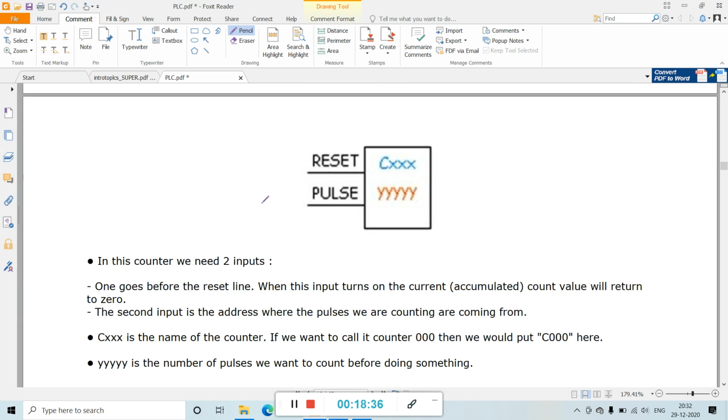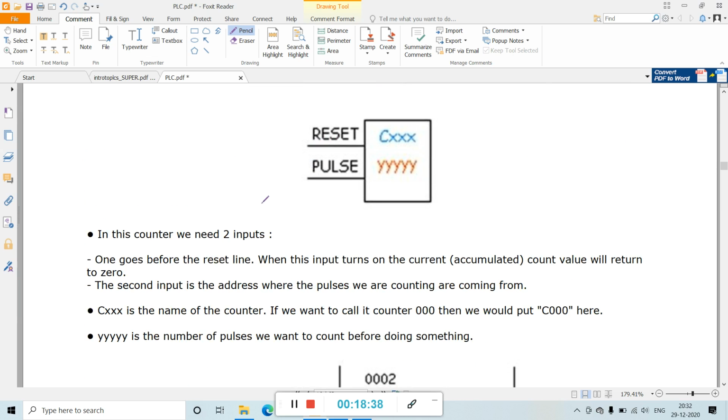So in this counter we need inputs. One goes before the reset line. When this input turns on, the current accumulated count value will return to 0. The second input is the address where the pulses we are counting are coming from. C=X is the name of the counter. If you want to call it counter 000, then we would put C000 here. And this 5Y is the number of pulses we want to count before doing something.